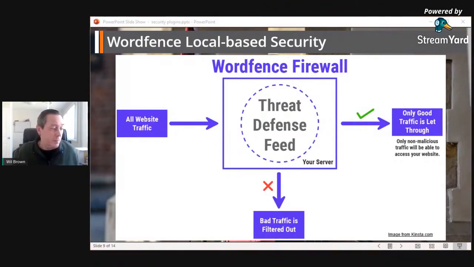Local-based security. Some of the pros for that is deep-level file scanning. Unlike the cloud-based, when you've got a local-based system, it can really have a look at all the files that are on the server and do a really good low-level deep scan to make sure there's no malware embedded in those files, which can't be done with the cloud-based one at all.